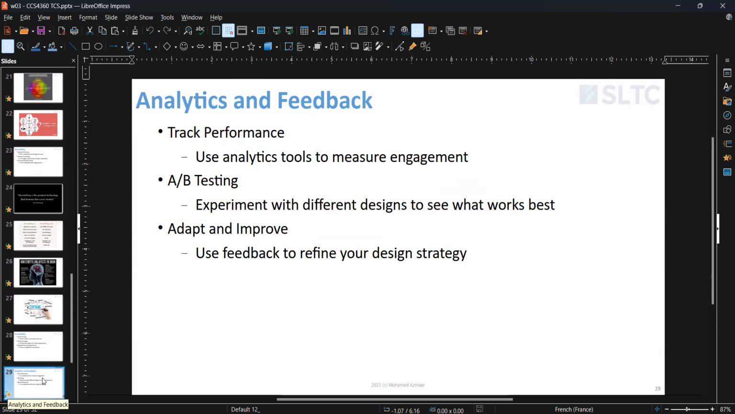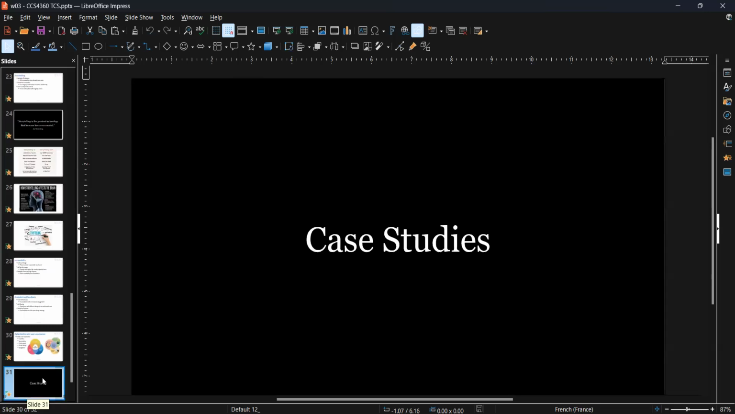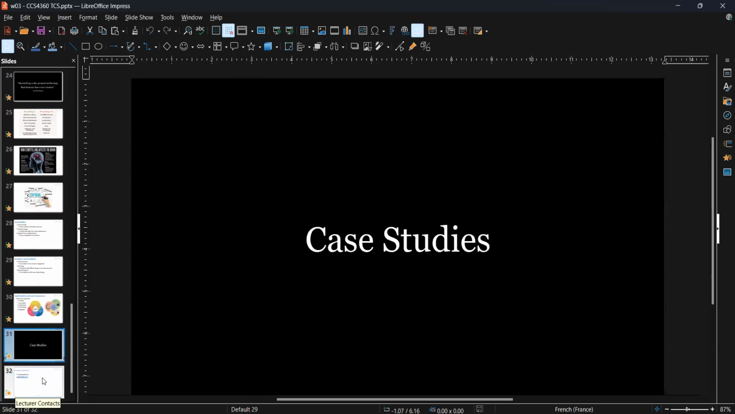And then we spoke about analytics and feedback, how to track performance. There is something called A/B testing, where you have 2 designs where you're comparing A and B, and then going further with the results. This is about optimization. So you're looking at usability, accessibility, performance, visual design, and navigation. So these are called the positive user experience, right? And then we looked at various case studies. So that's our lesson 3.